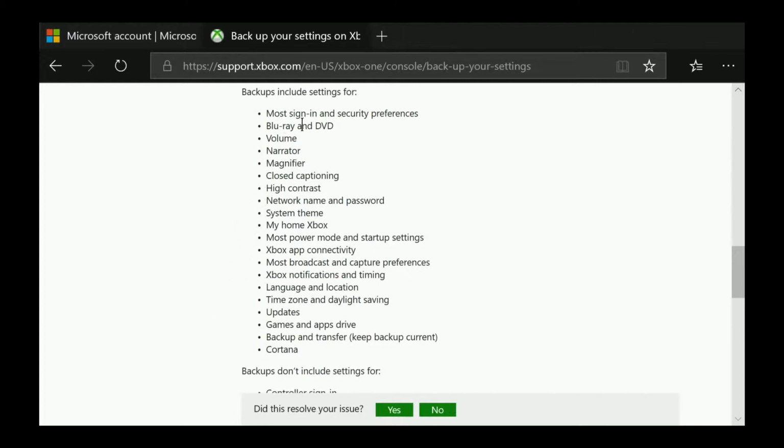We can see that most of the sign-in preferences will be backed up. Your Blu-ray and DVD settings, your volume, your narrator, magnifier, closed captions, your high contrast, your network name for those of you using Wi-Fi, your system theme, your home Xbox settings, most of your power and startup settings will be backed up, Xbox app connectivity settings, any of your broadcast settings you've changed, notifications, language, time zone, any updates, game and apps drive. What they mean right here is games and apps on an external drive, not an internal drive.